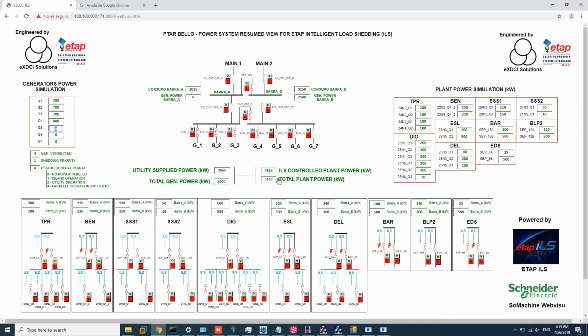We do not control all the breakers. So this is the total power of the power plant, and these are the breakers that we have control of with the ILS. This way we can check the results of the ILS. Here we see if the ILS will order to shed this breaker in case that we lose this incomer.